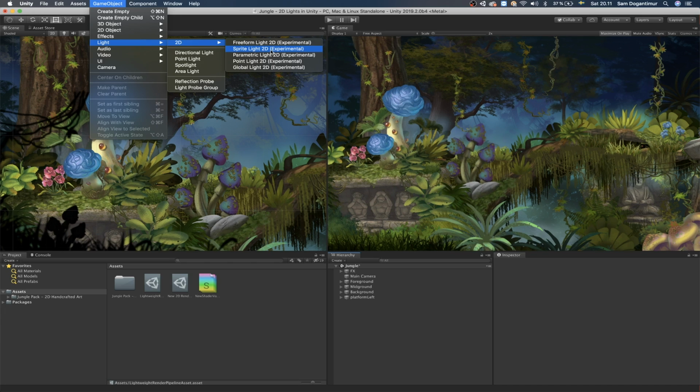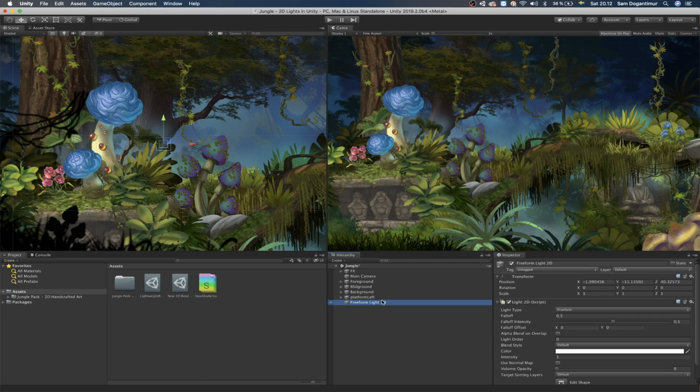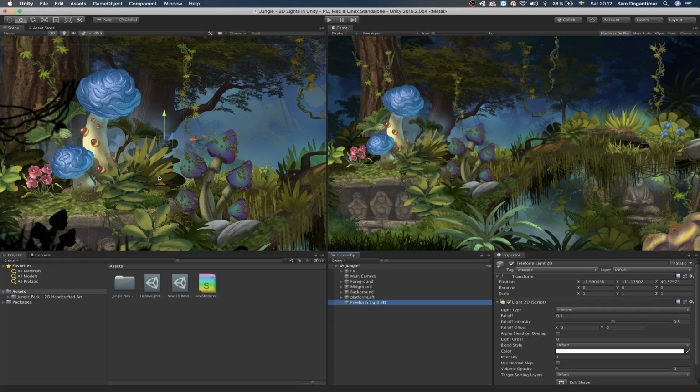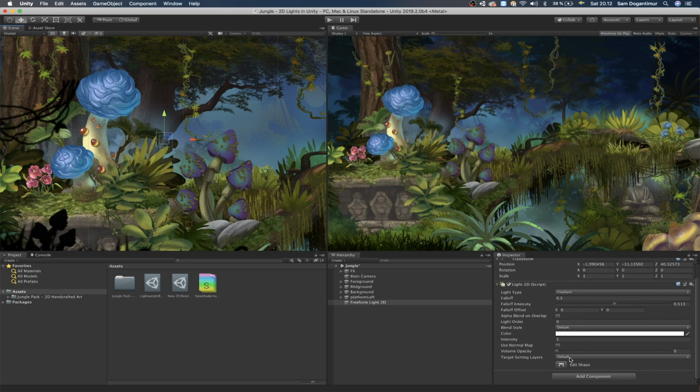So let's say, for instance, that we're gonna add a freeform light 2D. And you can see that it's now created as a little rectangle here. So what we can do is in the inspector window, we can first and foremost hit edit shape, and now we can extend this as we want to.